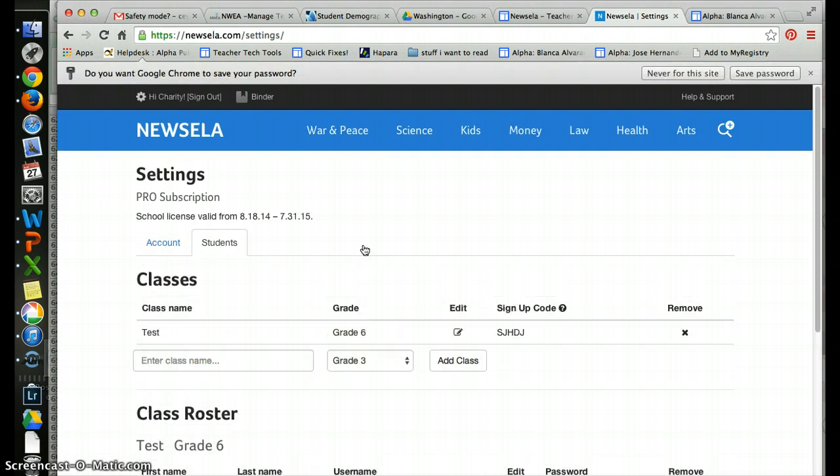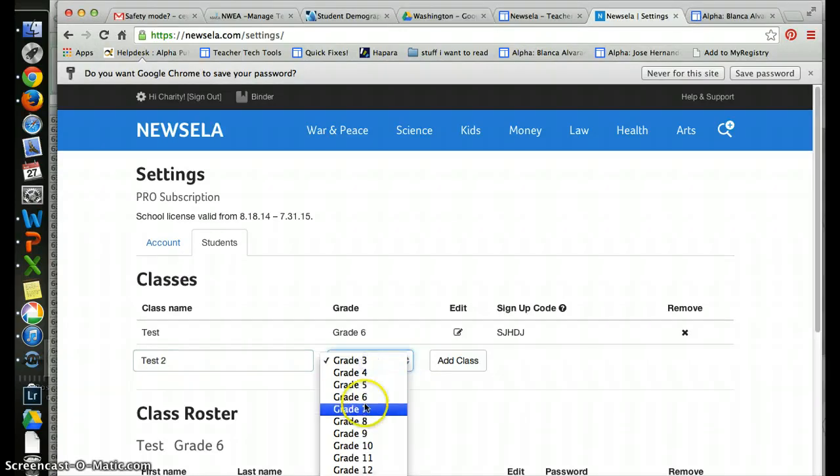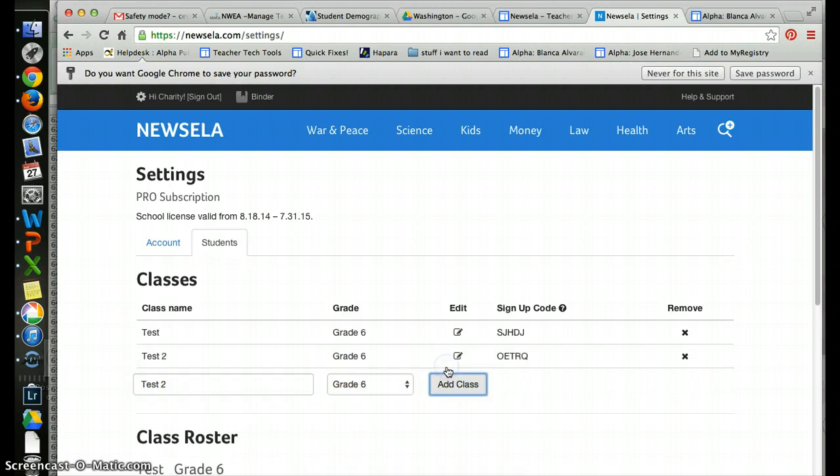So now that you have an account and you have signed in, you set up your classes. So I've already set up one class that I'm calling Test. I'm going to make another just to sort of simulate the experience for 7th and 8th grade teachers who have 2 separate ELA classes. So Test 2, I add my class.